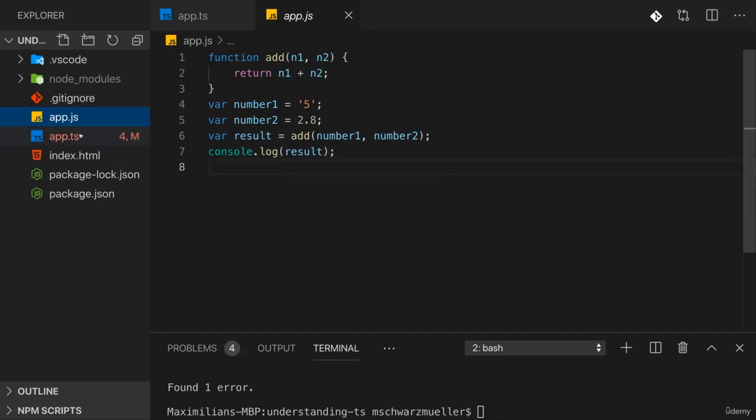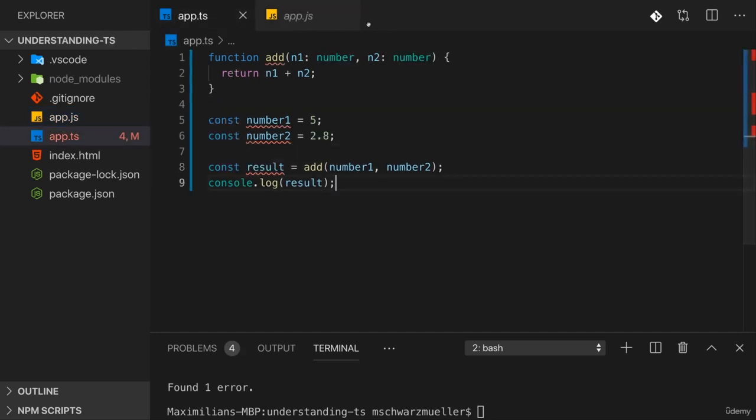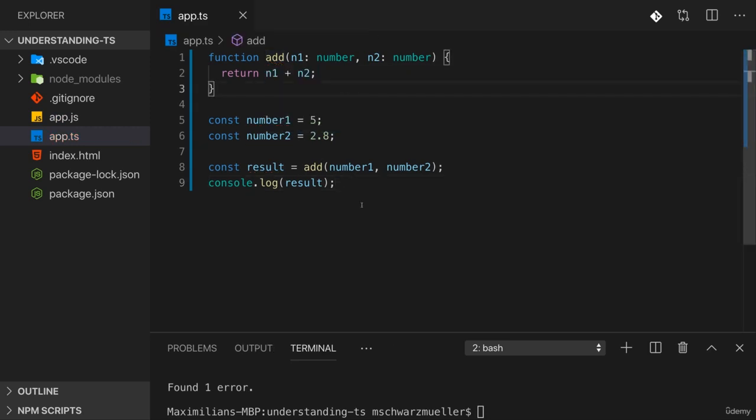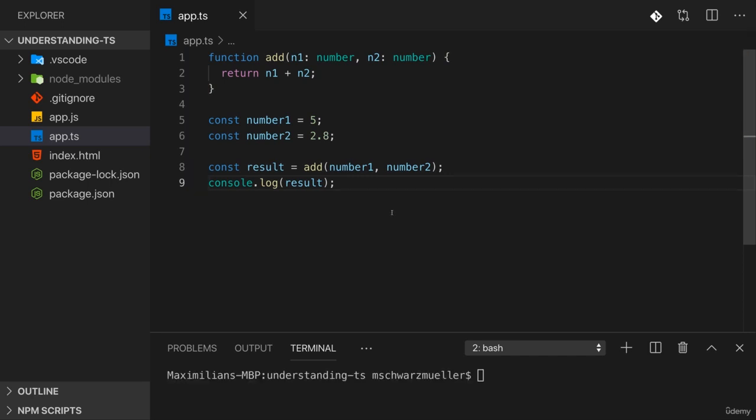By the way, make sure you don't have app.js and app.ts open at the same time. You could get errors here in the IDE regarding duplicate function implementations. Closing the JavaScript file fixes this. So we already see how TypeScript can help us during development.